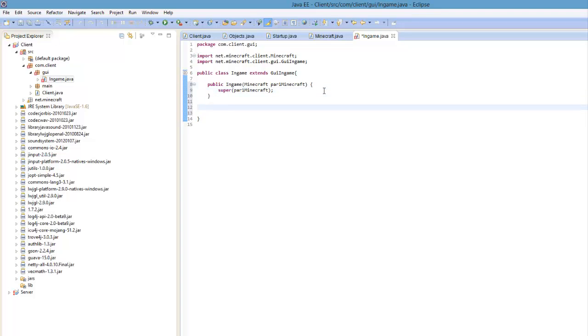But anyway, that's pretty much it for the constructor. After that, we're going to make the actual method that will render our stuff on screen. So we're going to make a public void, and then we're going to name it renderGameOverlay. And yes, you do have to name it exactly like that, otherwise it won't work. After that, we're going to put in some parameters. So let's have a float, a boolean, int i, and int j.